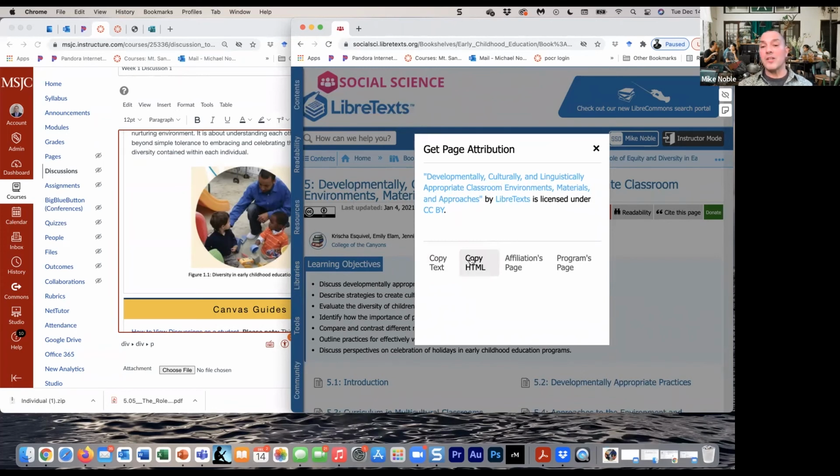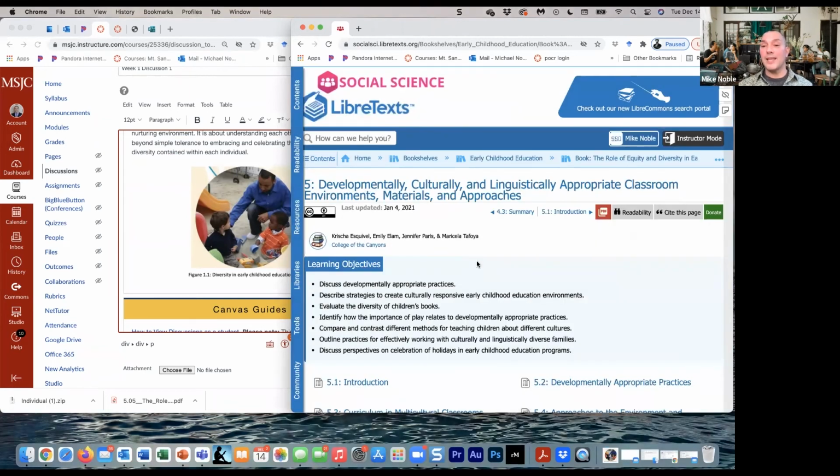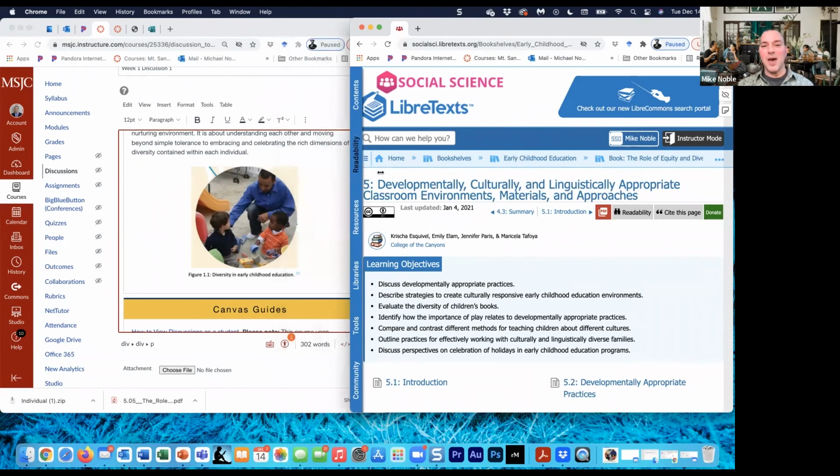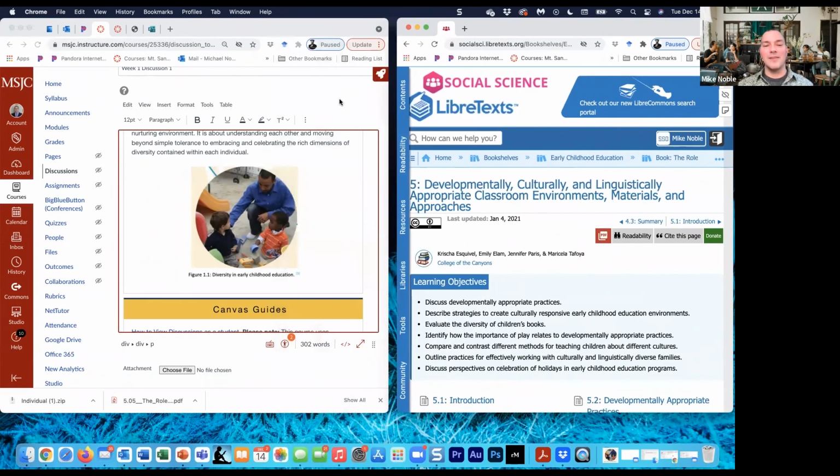So what we want to do is go to copy HTML. Once we hit that button, things disappear and you're like, did I get it? Trust me, you did get it. So it's there. What we're going to do is go to the classroom. So we've got the HTML, it's on our clipboard, and then we're going to click on the class.